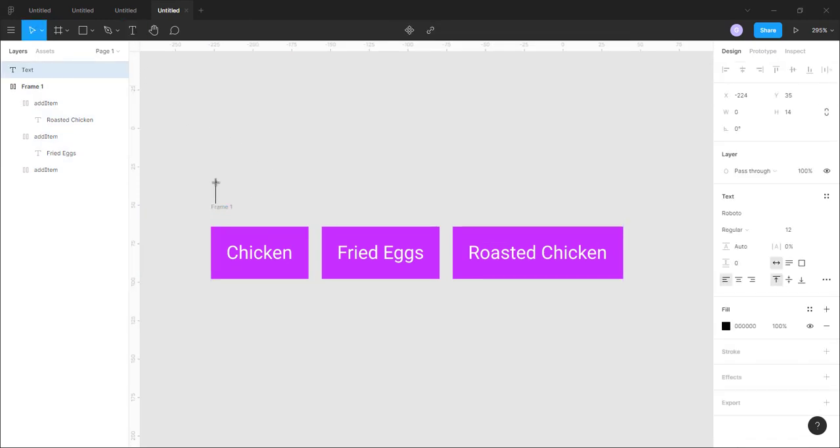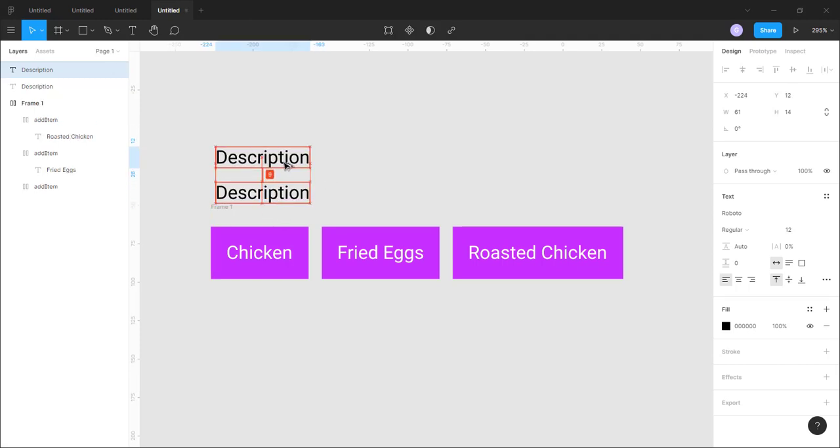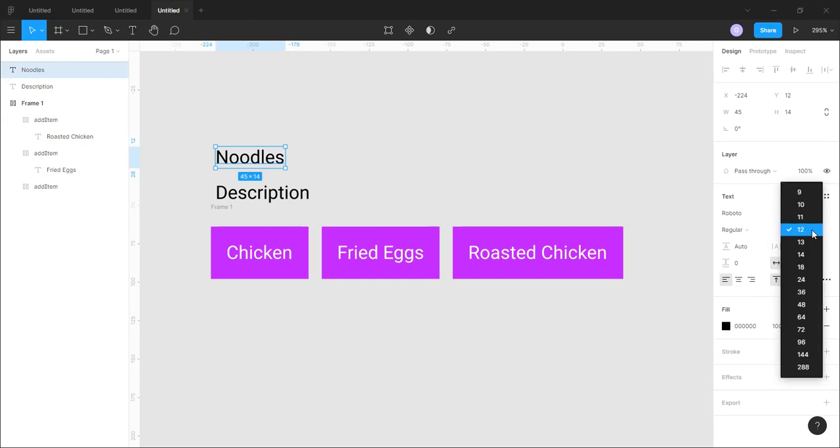Also, you can put text in an auto layout frame. Alt drag upward to duplicate the text. So, noodles. I want this to be the title, where this will be the description of noodles. I'm going to do that quickly.